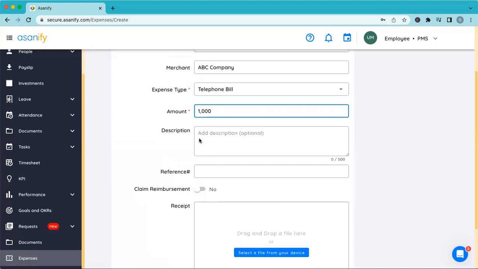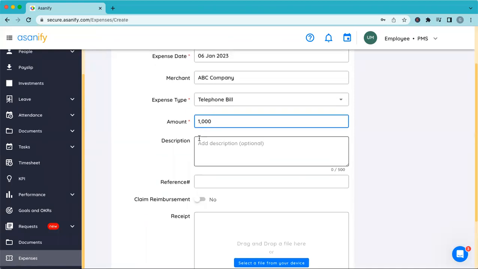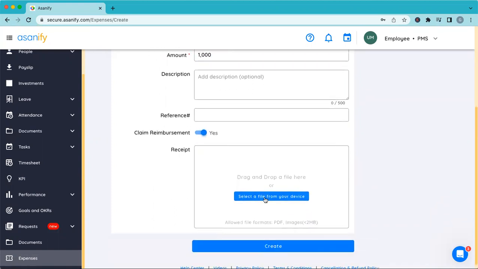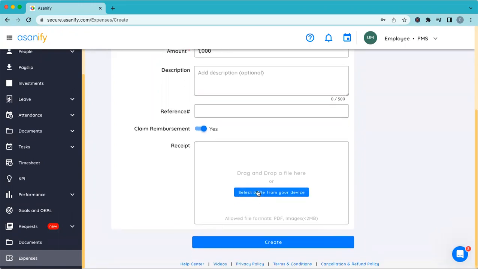sometimes you may also have expenses which you just want to record for administrative purposes, but you're not claiming it. In case you're claiming that reimbursement from the company, you can enable it as yes, and this is an upload for the file, the bill that you may have for that particular expense. If you're logging in from our mobile app, you can also open the camera of your mobile phone and directly click the picture. So for now I will just select the file and upload it. Let's say this is a sample telephone bill, I can simply upload it here and I can create that expense.